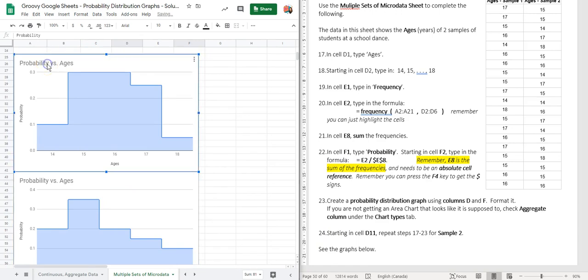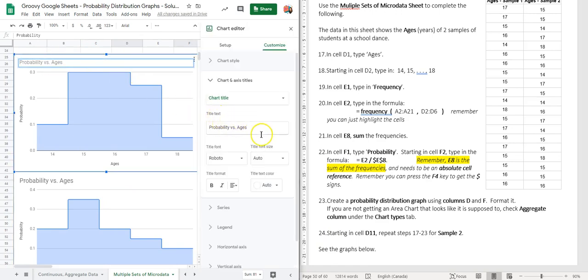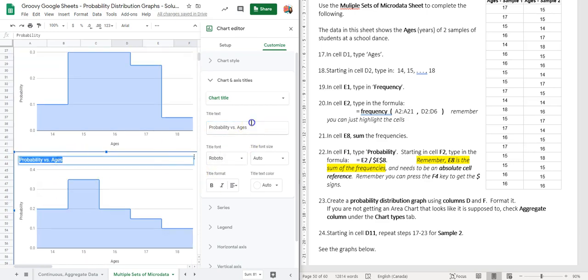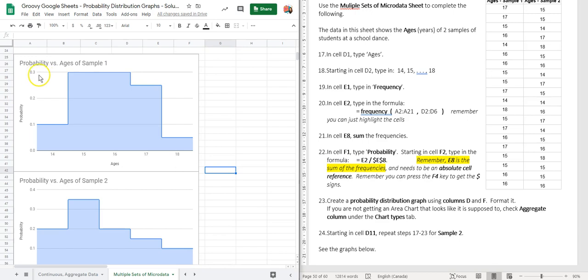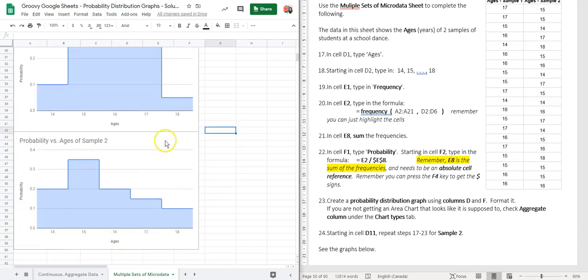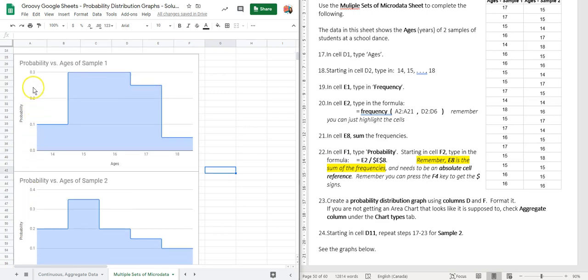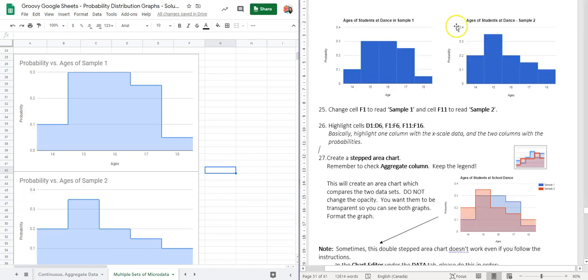And since you have more than one graph, you should change the title. So this is ages of sample 1. And this one is ages of sample 2. So you can see there a comparison of each. But one thing you can see here is that even though the x-axis is the same, the y-axis is different. You could go in and change the y-axis so that they're the same, and they would look like these graphs here. So they would both go up to 0.4.